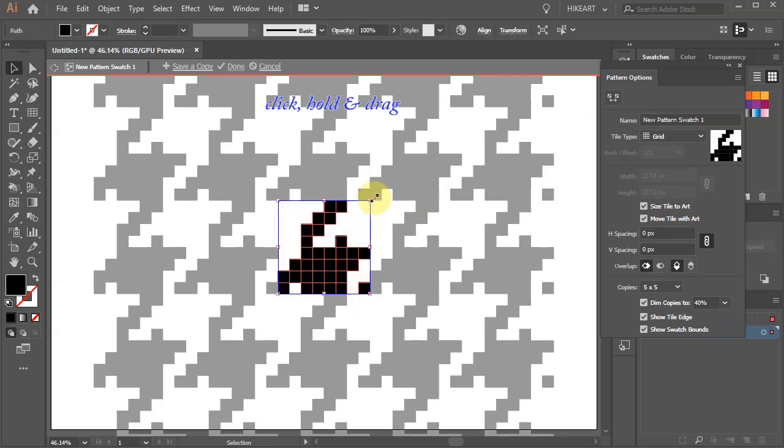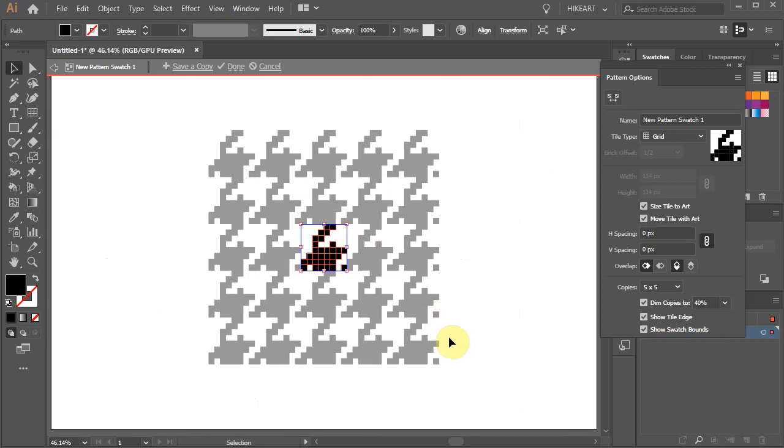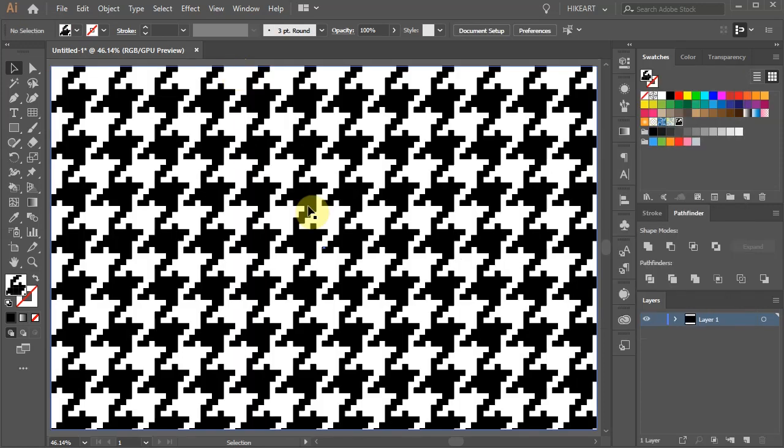Now click on the corner of the bounding box and scale it down. Click Done and your pattern should be automatically updated.